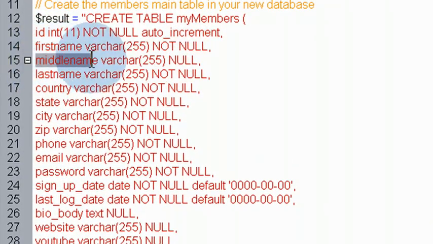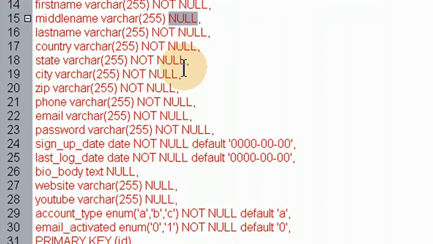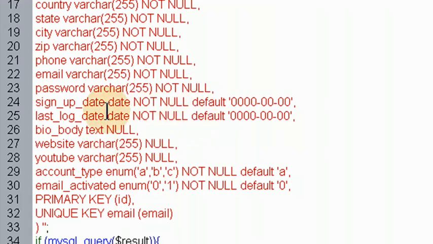When that data set or that row is put into place in the database for that member, some of these things cannot be empty, and we claim that here. And some of them can be empty, like the middle name, the YouTube and the website, those can be empty. Those are null. Most of them are not null though, because they must have data in them. And so they're set to varchar 255, most of them. And this one's set to a date. This is a date field.